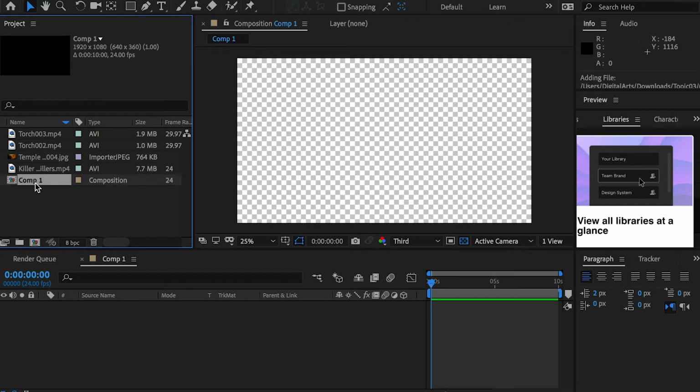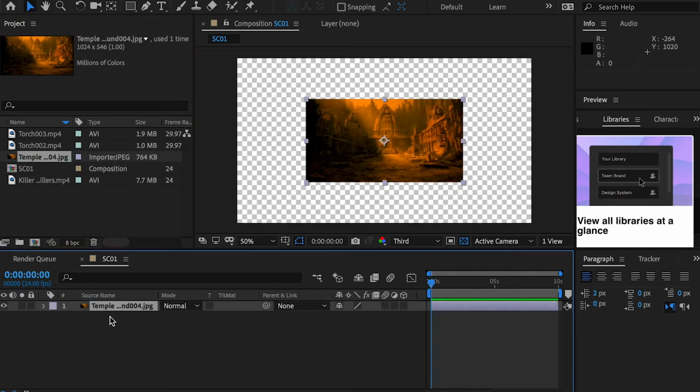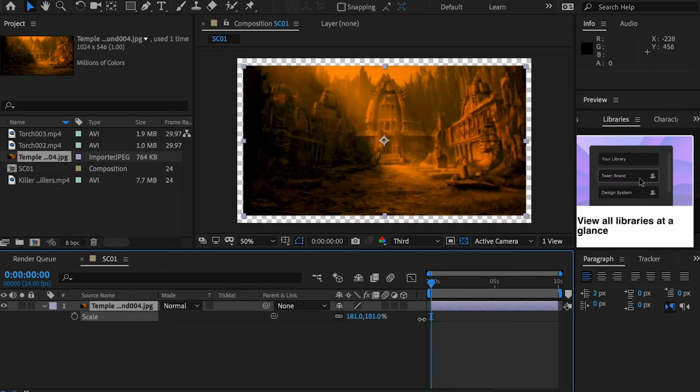Okay, so this is our background, and we can probably just rename it. Hit the return key, and I'll say scene 01, in case I need to create other scenes. And first of all, I will just drop in my background. As you can see, the background is smaller than the composition, since it only has 1024 pixels. So we can hit the S key for scale and just scale it up.